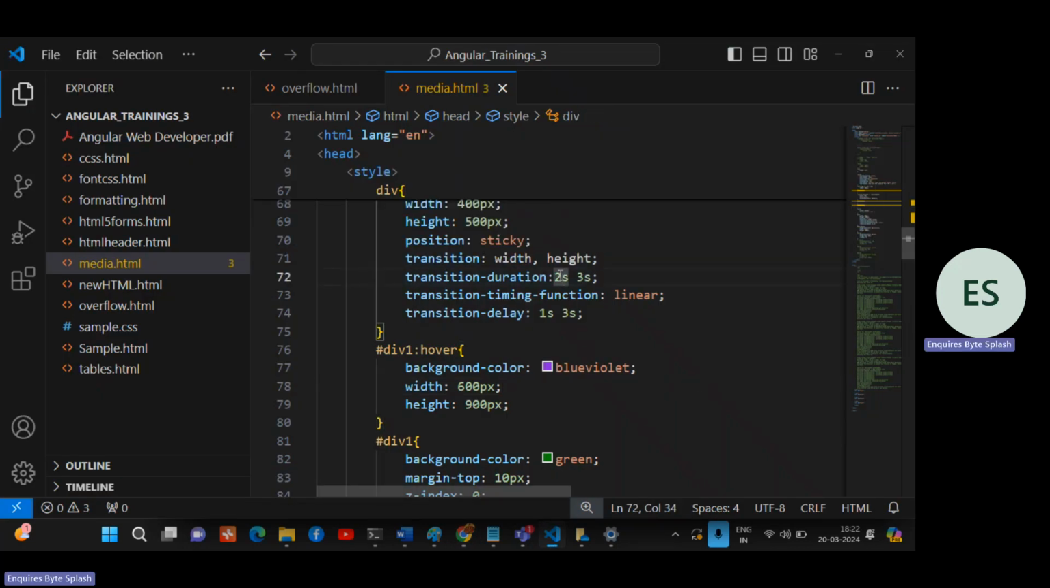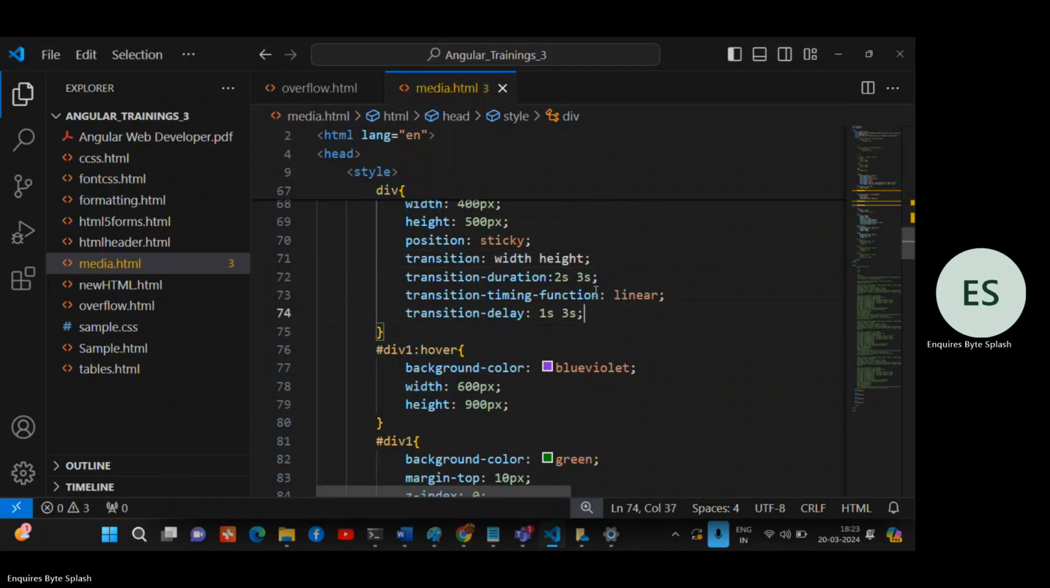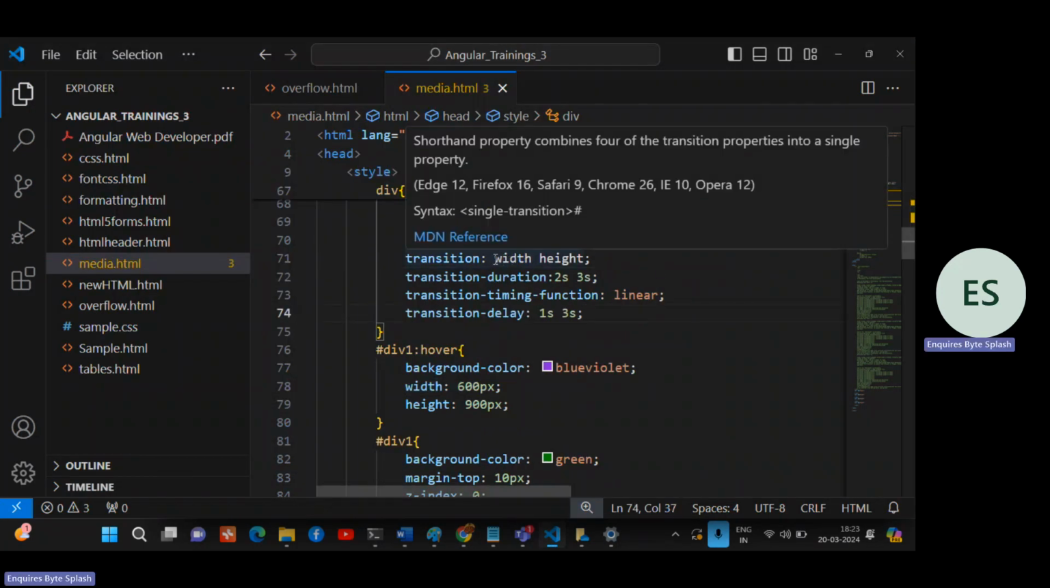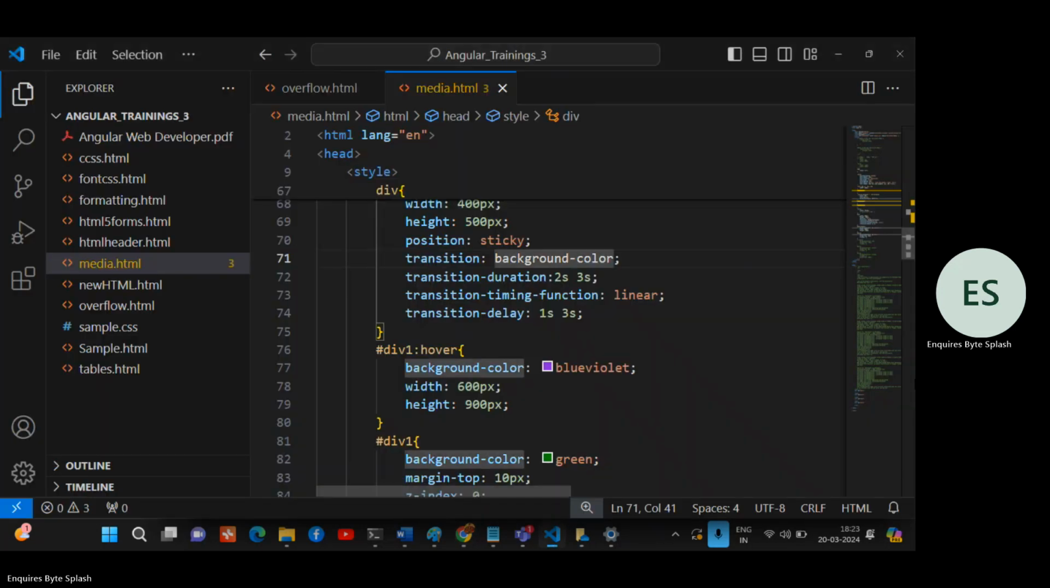Transition duration, I given 3 seconds. Width, height. I think let's see once. It's applying, but transition delay is not applying properly. Width, height. Let's see background color. Width, height.